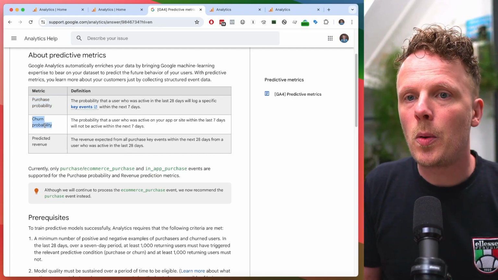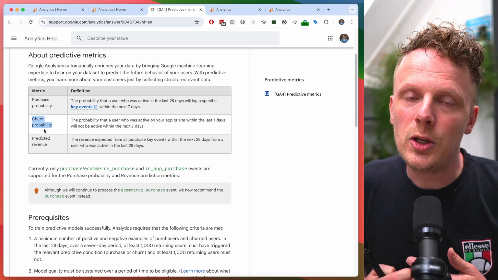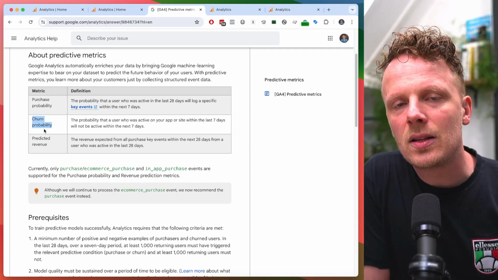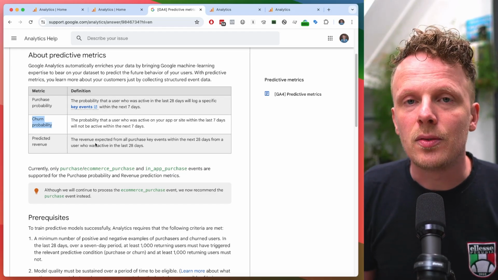Then you have churn probability. So what's the probability that a user is not going to be active in the next 7 days? And you could use this in an activation campaign, so to keep users active on your platform.